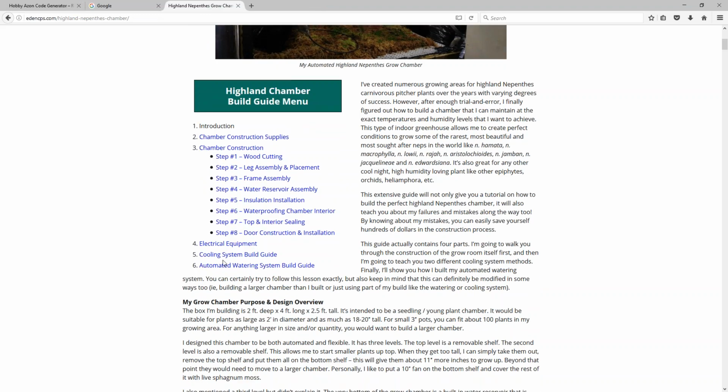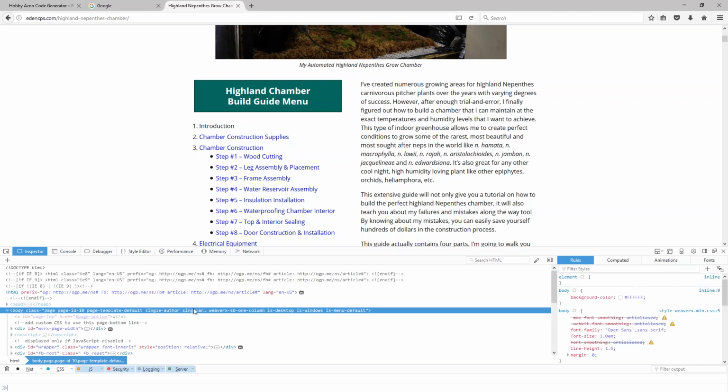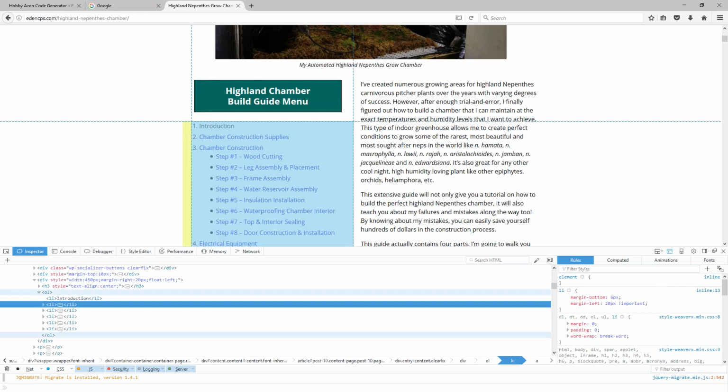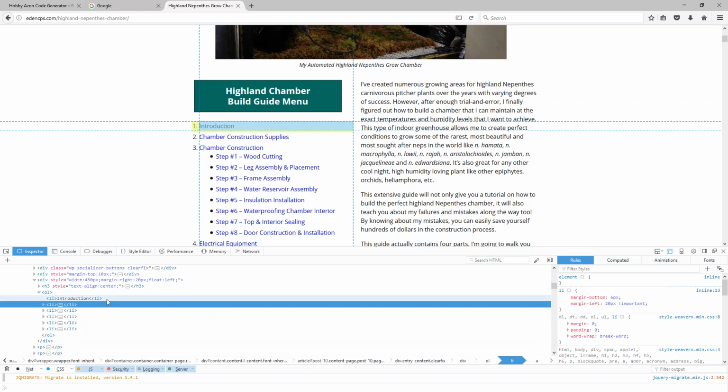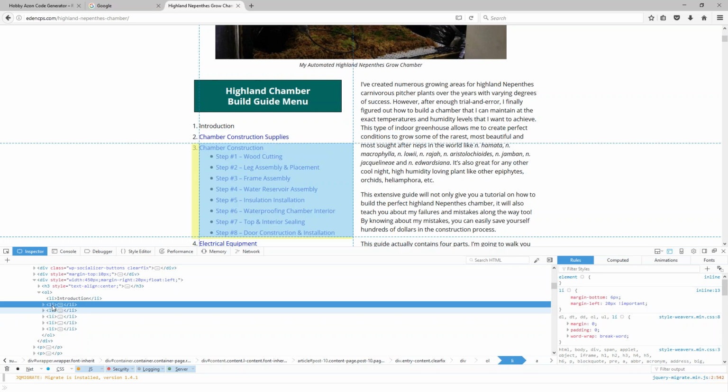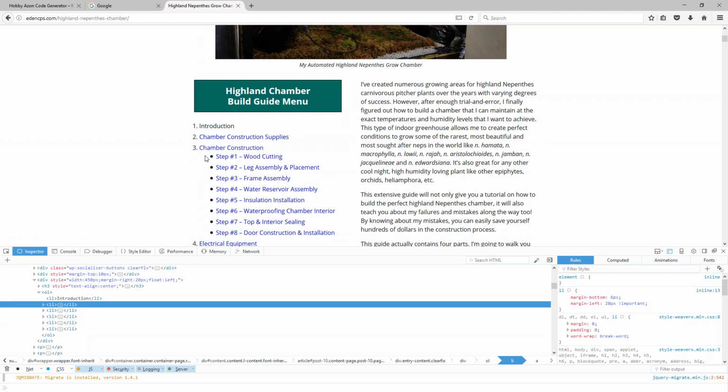I mentioned before that I did a combined menu where I used both an unordered list, the bullet points here, and the ordered list, the numbers. If you see here, I have the start of my ordered list, my OL, then I have a line for my introduction, and then each of these other lines are a line for the ordered list. The unordered list, though, comes in as part of step 3. See, it's kind of embedded into step 3. These are extra steps, basically, to step 3.